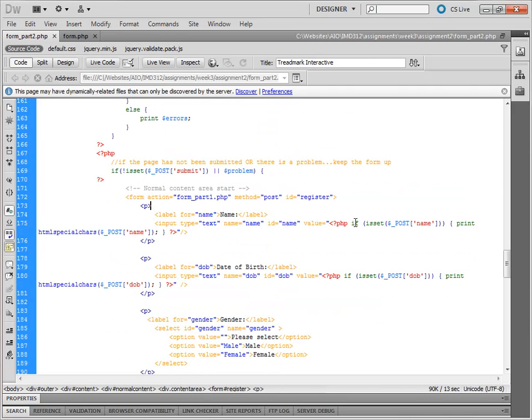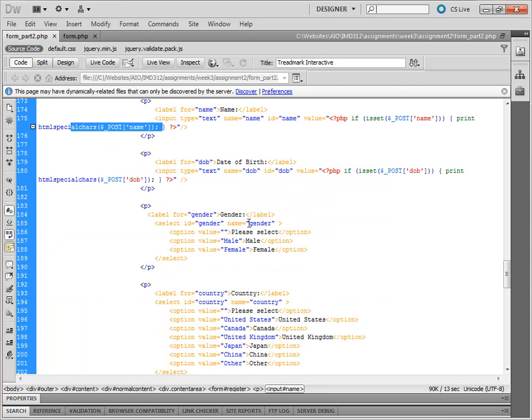So remember, for our text box, we put in this value, and we did a check to see if the variable exists, and if it does, we're printing it back out. Well, a drop-down list doesn't have a value. If you want to remember which option was selected, you have to use the special keyword called selected in HTML, and that's exactly what it's called.